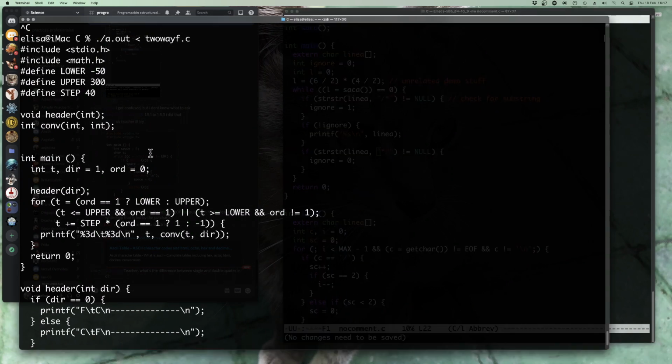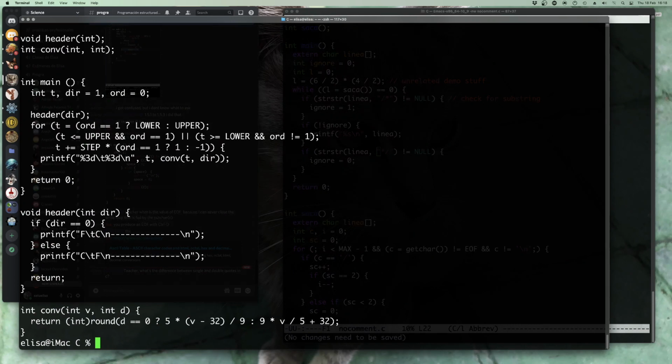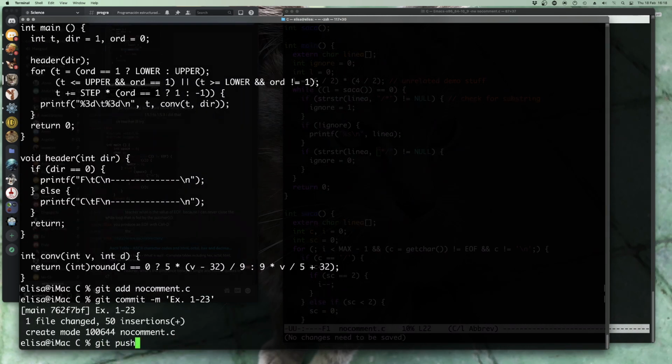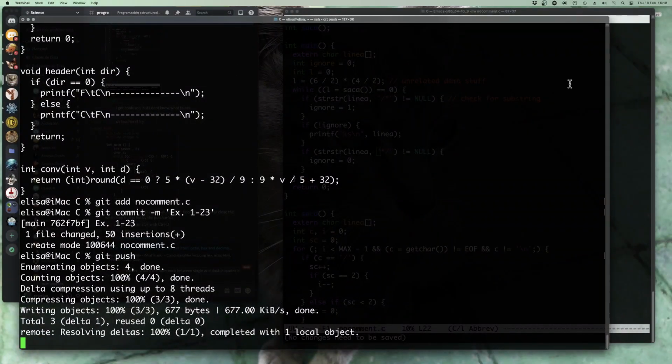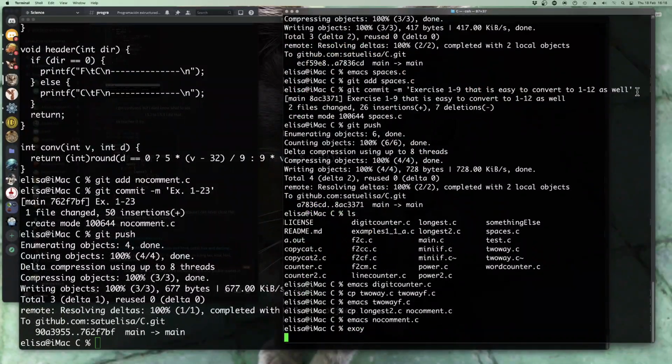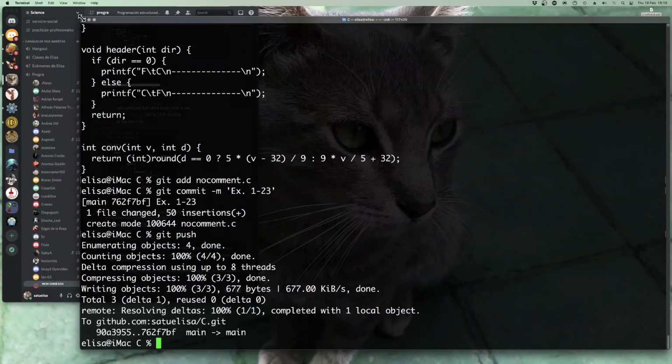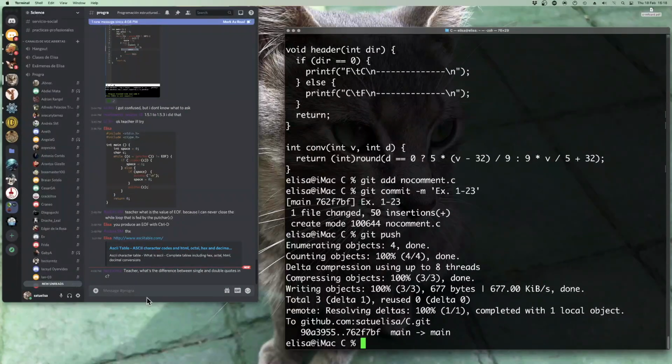Okay, so we are kind of horribly lagging behind here. Let's add the no comment to the repository. Trying to remember what exercise this was. This was 1-23. Let's close this. And let's go look at the mini exercises. We need to spend maybe 15 minutes.